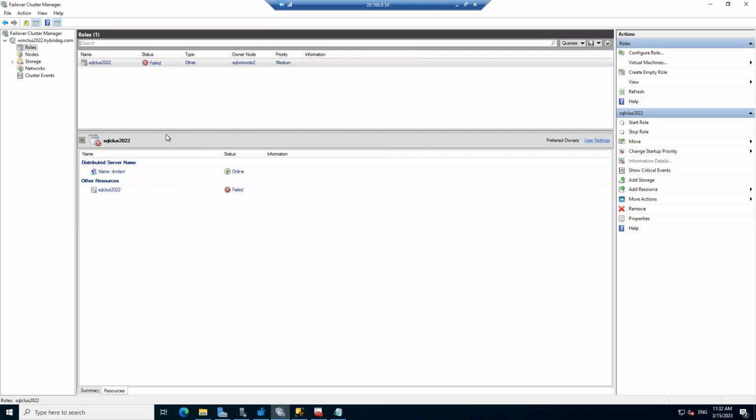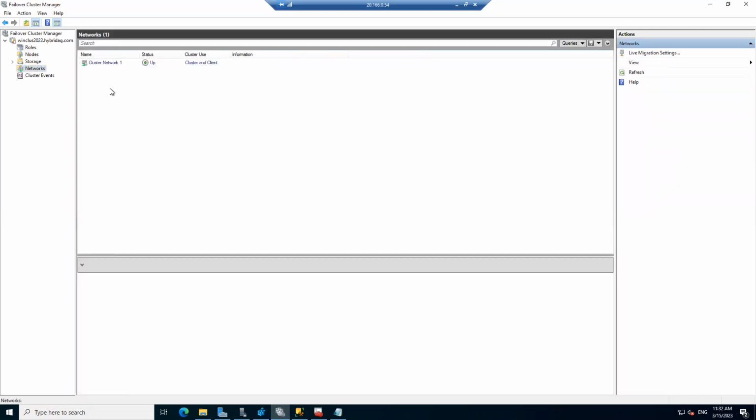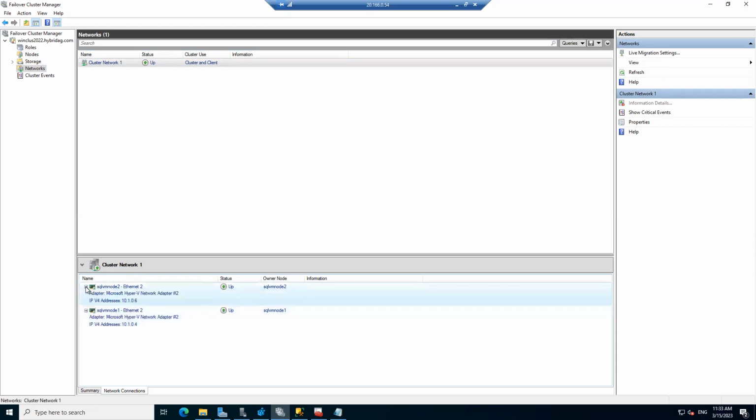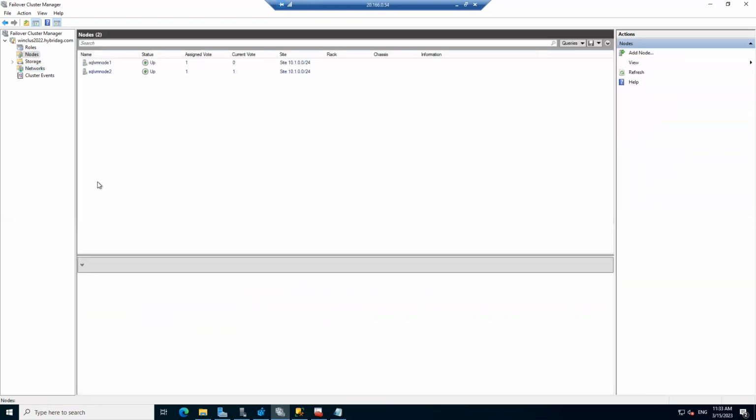Network. Network. Okay, network. Okay, what should I check from a network standpoint? Okay, let me check this. So if I go to the cluster network, we will be having two Ethernet cards, one for node 1 and one for node 2. Both are up and running. Network seems to be good. Nodes are good. What else can you think of?